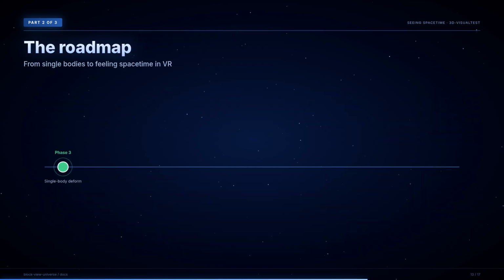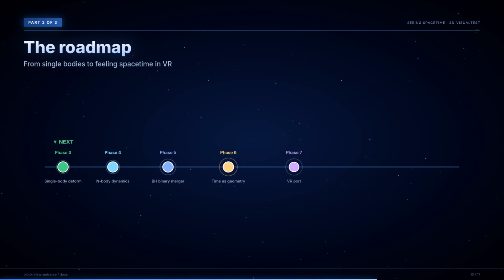After single body deformation, we want orbital dynamics. Watch a planet bend space around a star while the planet itself orbits, then black hole binaries, then the merger phase. Eventually, the time dimension itself rendered as geometry rather than animation. And then, VR with haptic gloves, where you can reach out and feel the tidal forces near a black hole.